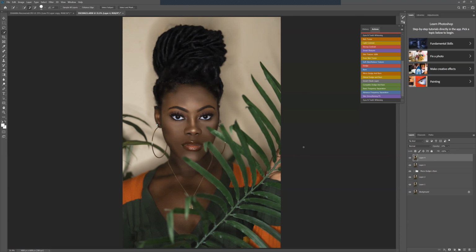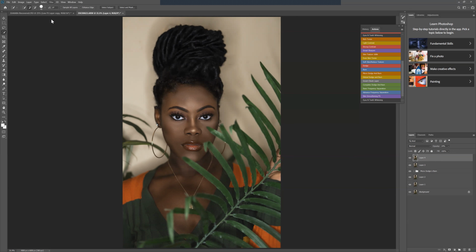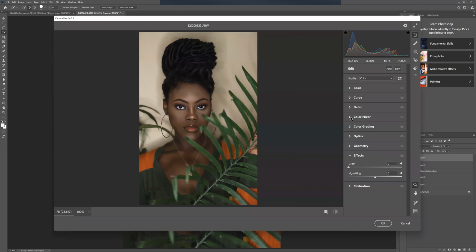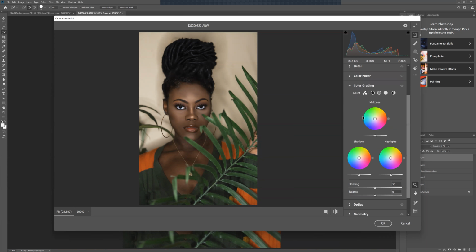The next thing that I can do now is color grade. So now I'm going to go to filter, camera raw filter, and we're gonna go to color grading right now. If we feel as if it's too dark, we can bring the light up a little bit more, contrast a little bit, and then we're gonna go to color grade. So you see, we have midtones. Midtones is everything in between. It's not too bright, not too dark. Like most of her face would be midtone, right?